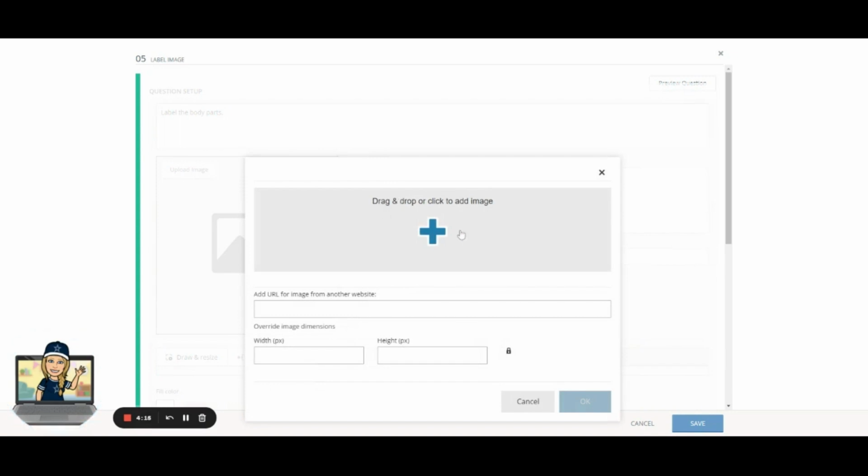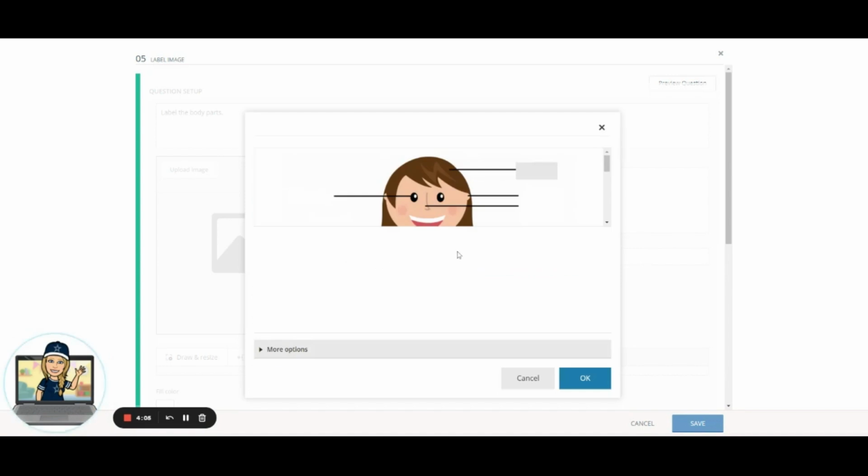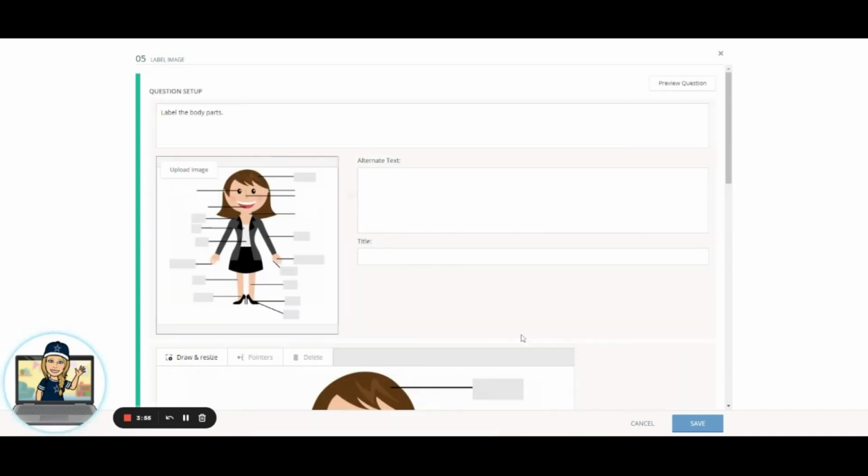You can see that you can drag and drop an image from your computer. It does have a limit on file size. So once I add the image, I'll know if this is too big or not. If the image were too big, it would have given me an error message and I would have had to choose a different image or resize my image. I'm going to click OK. I see my uploaded image here.